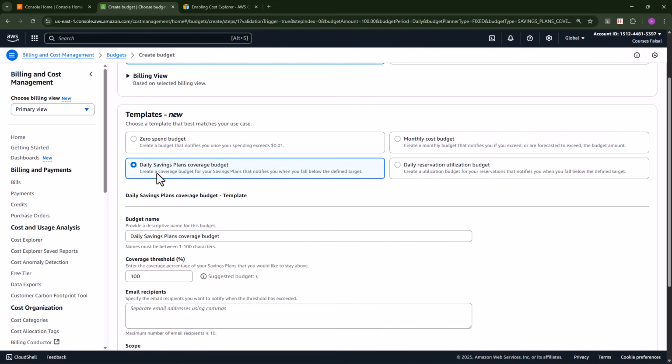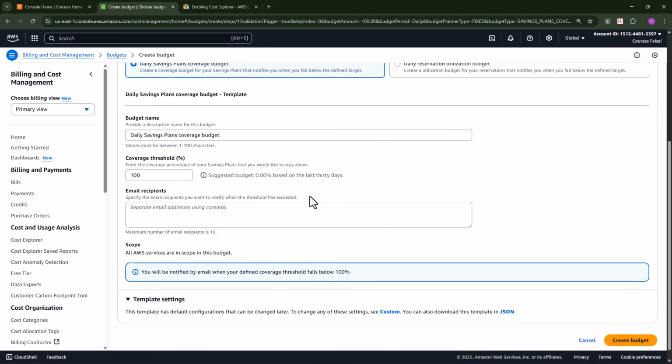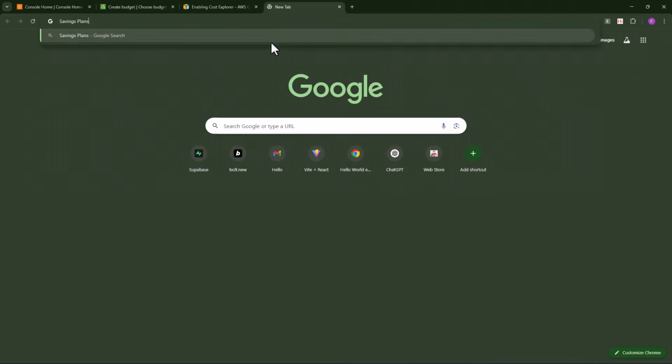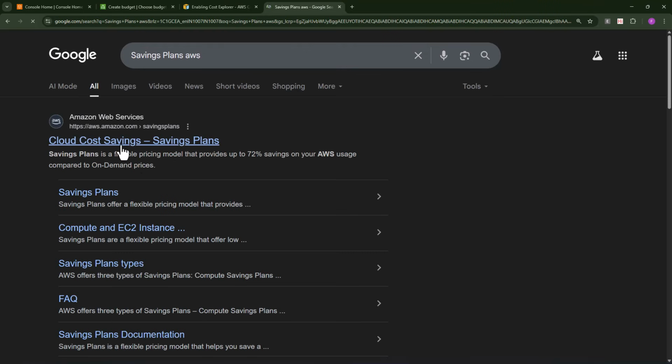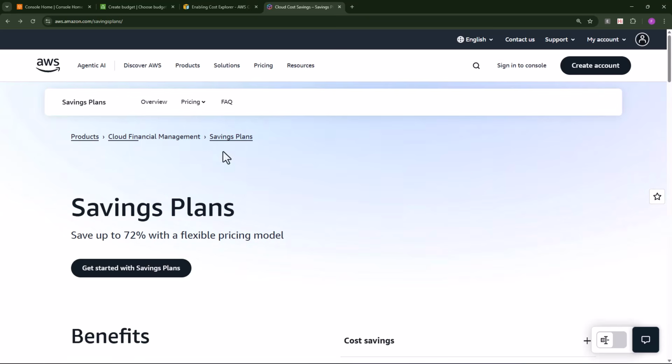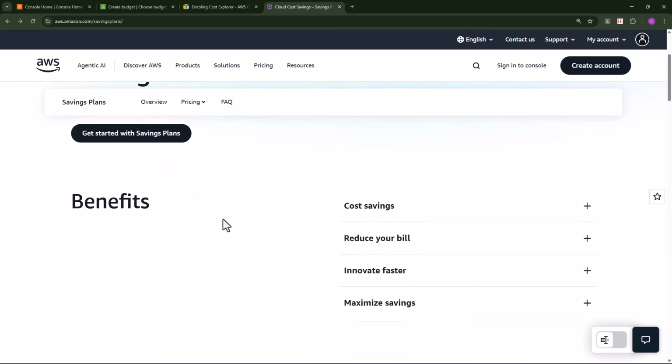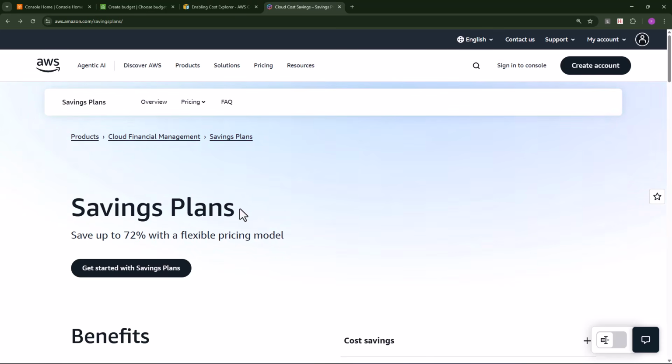Then you have the daily savings plan coverage budget. It's related to savings plans, like the name says. And what is a savings plan? It's a flexible pricing option that lets you save as compared to on-demand resources. Let me show you what this is. If I search daily savings plan AWS, you will see this page. Here you are committing to AWS that you will be using EC2 instances for 3 years, and if you commit, you get a discount.